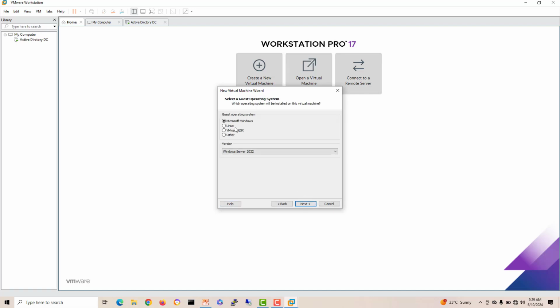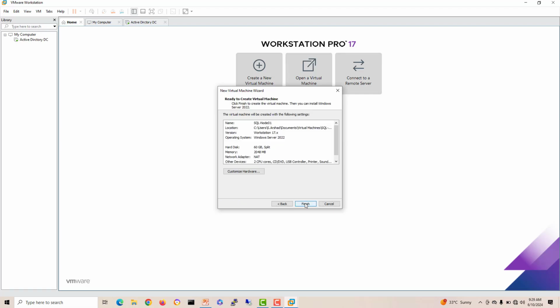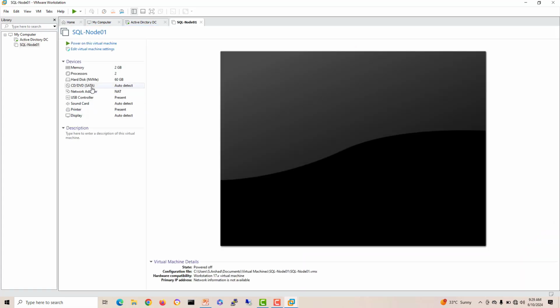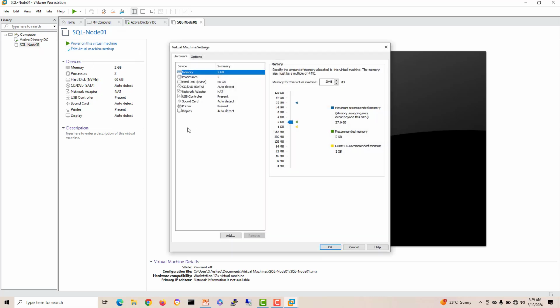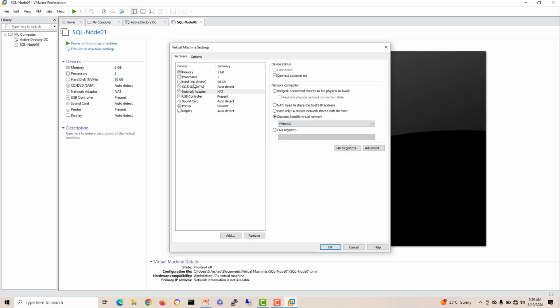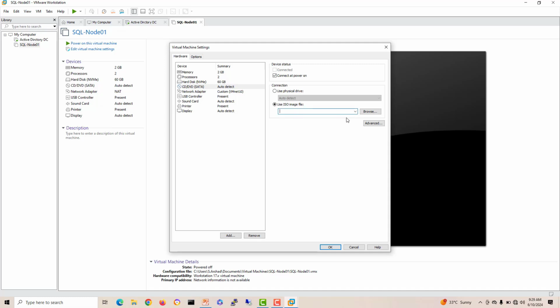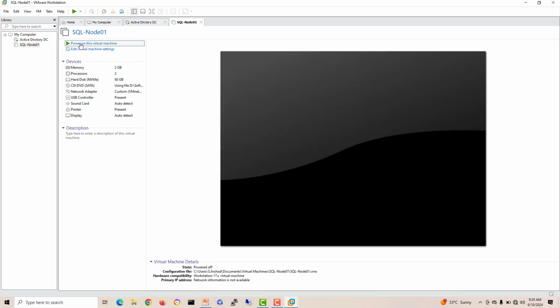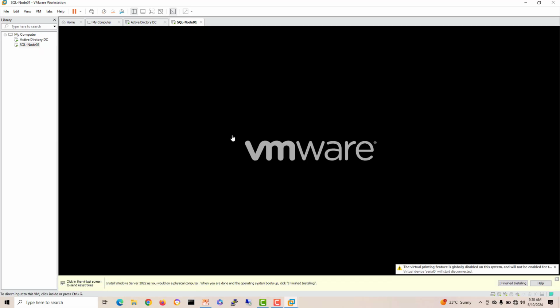Okay, same, we'll say SQL-Node-01. Next, 60 GB is enough. Next, 2 GB is enough. Finish. Okay, same thing we will do. We'll add this one to VMnet 10, and we will give the ISO the same, finish, and power on. Okay, this one has also started.